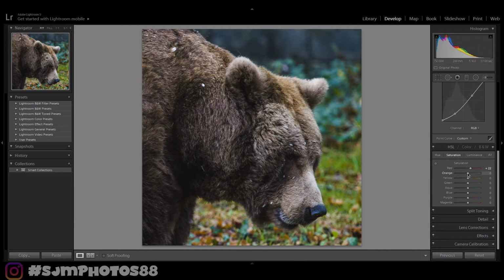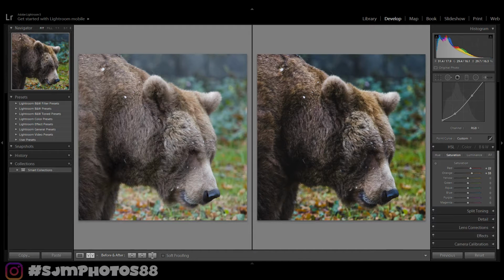Again, this coupled with his fur. I'm going to bring this one up to 33. Again, his fur is really coming together now. Let's press Y. You see, it just gives it more texture.